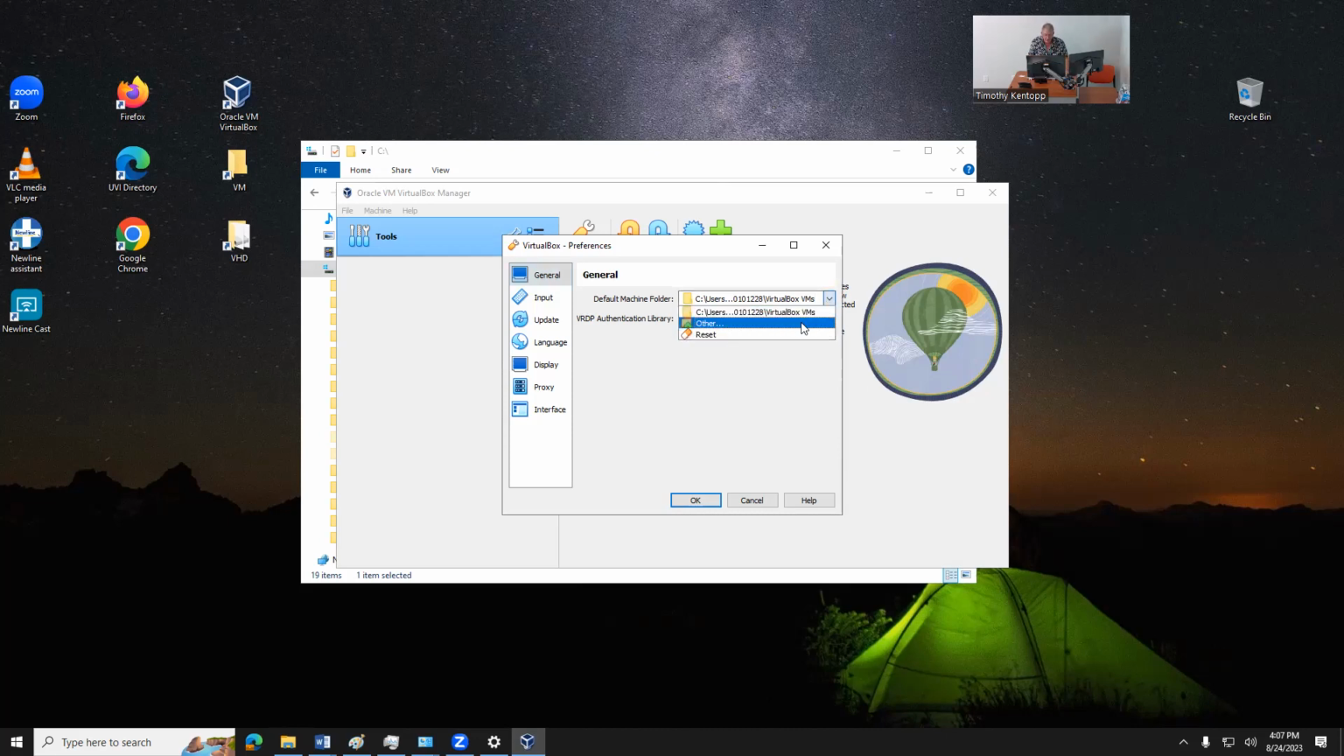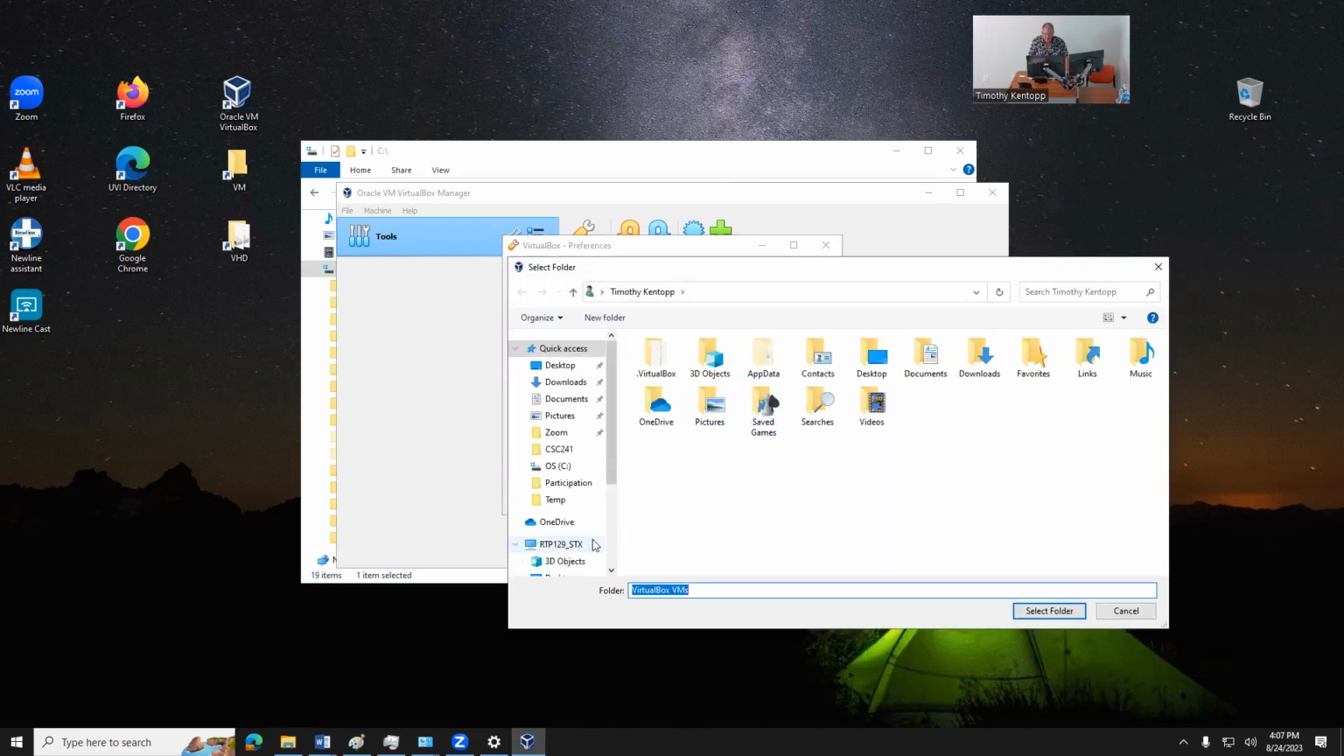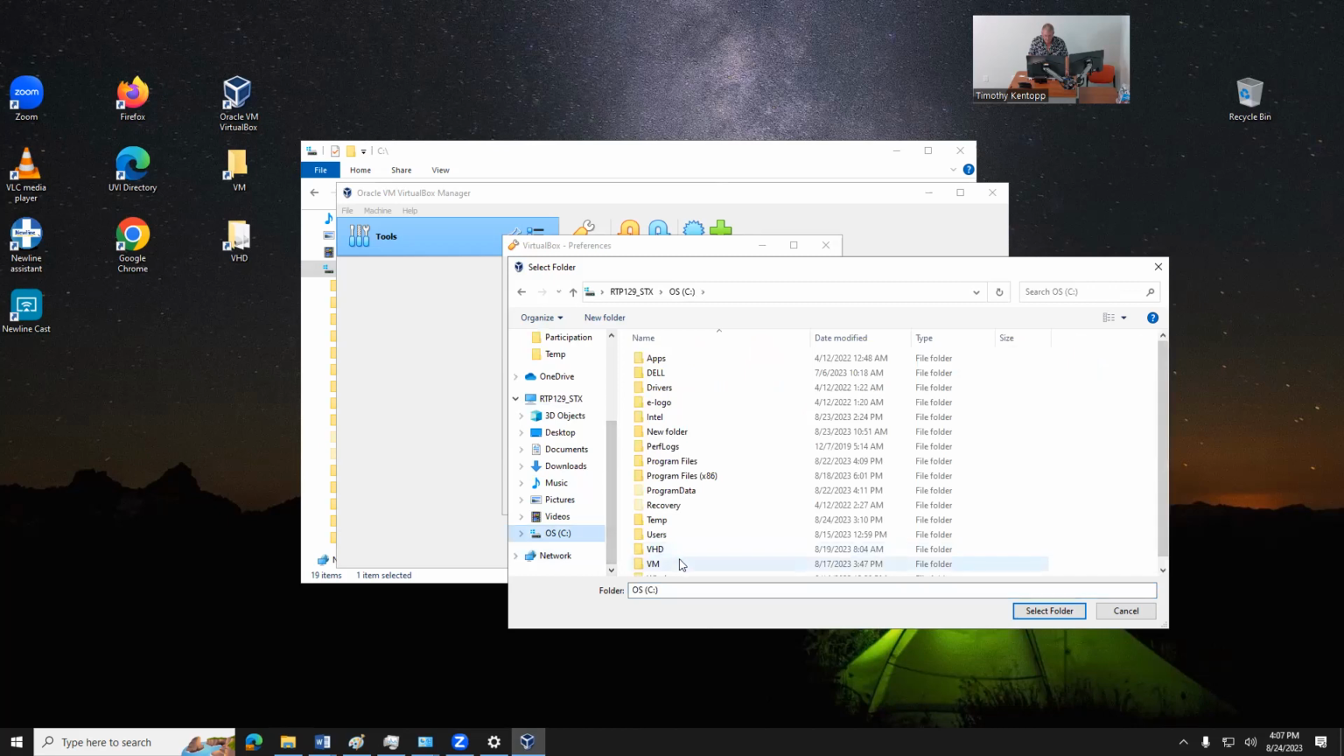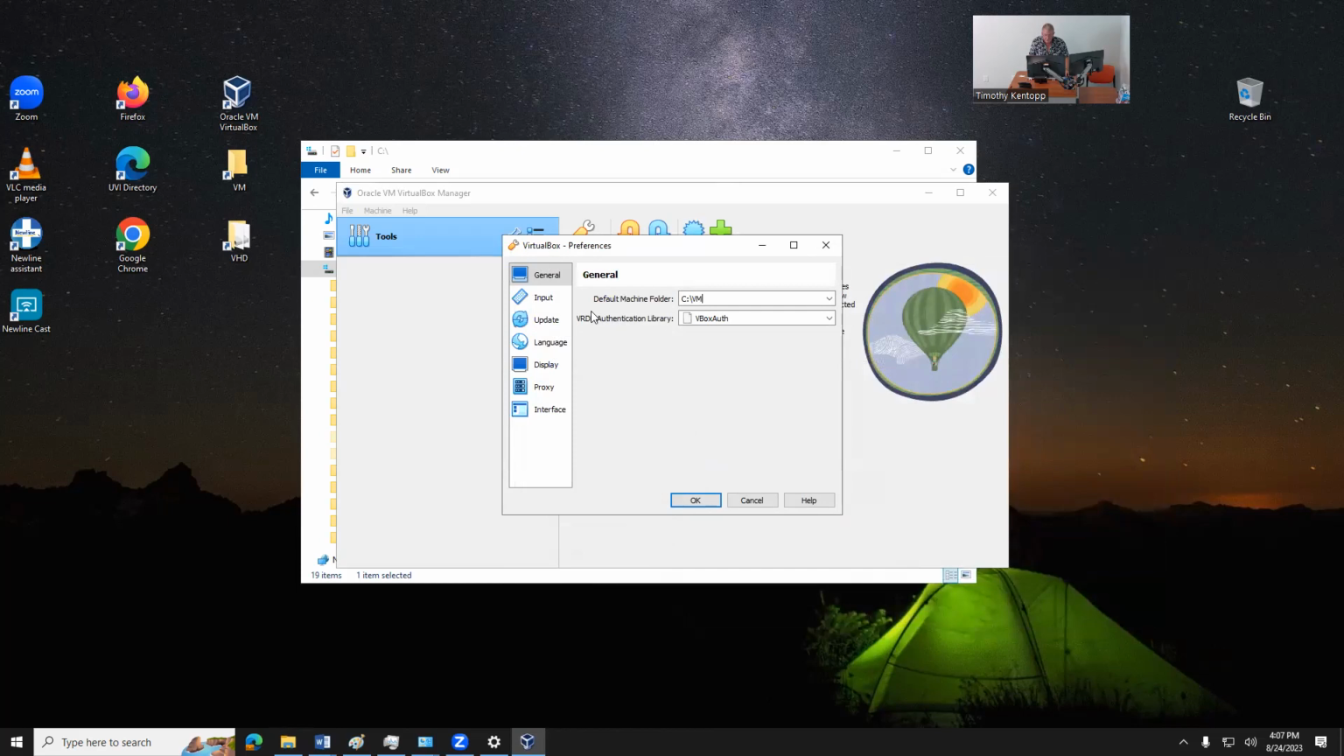to do is you want to say other, and then you want to select the C drive, and then, is this the VM? I think it says default machine folder. So it's going to put virtual machine stuff not in the cloud where the internet is really slow.